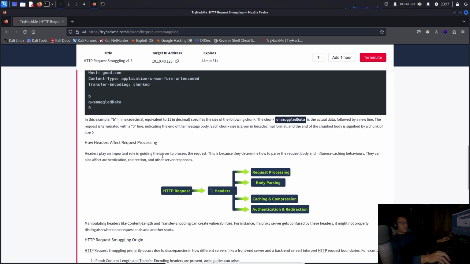How headers affect request processing. Headers play an important role in guiding the server to process the request. This is because they determine how to parse the request body and influence caching behaviors. They can also affect authentication, redirection, and other server responses. Headers: request processing, body parsing, caching, compression, authentication, and redirection.